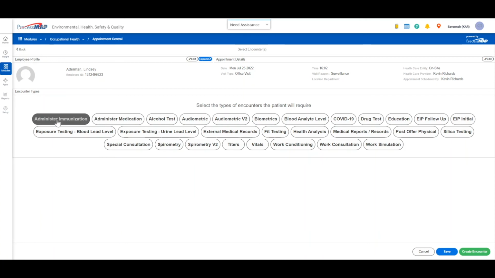Again, we have immunizations from Hep B to your COVID. You can administer medication, if it's over the counter or prescription. Again, we have all kinds of medical surveillance around audiometric, spirometry and fit testing. We have drug testing and alcohol testing. So again, quite a variety of different areas that you'll be able to have your medical records.